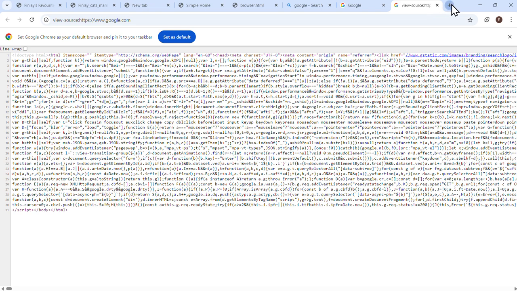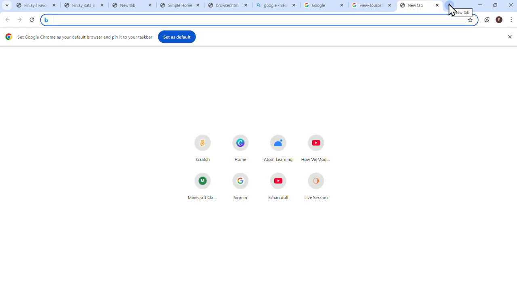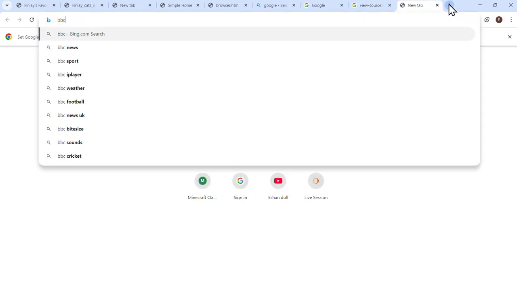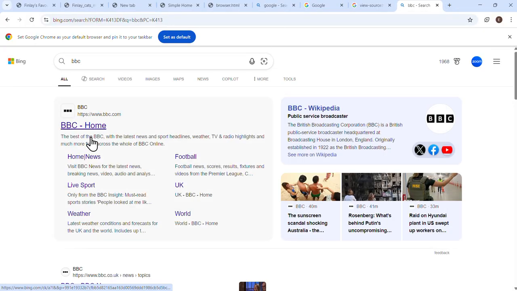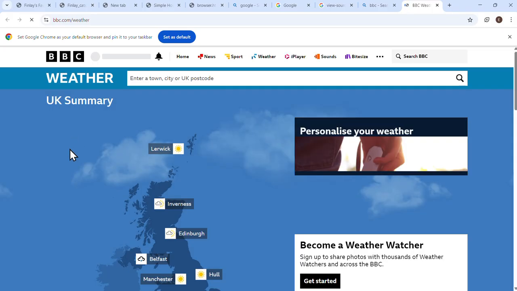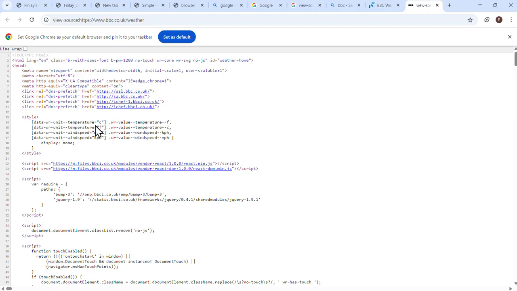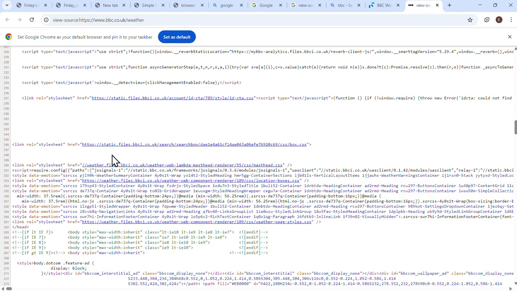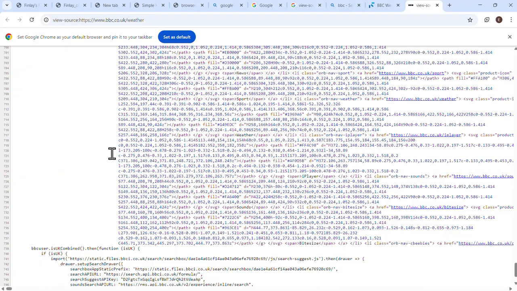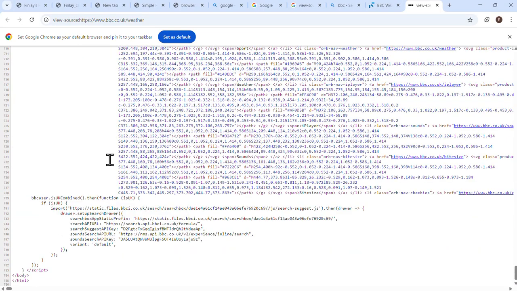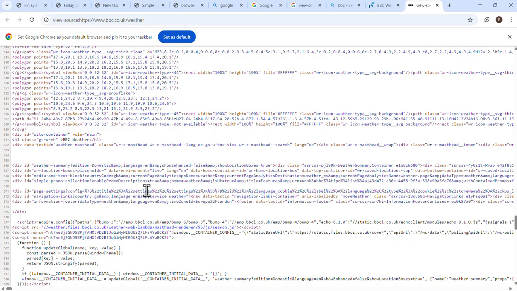Now, if you go to BBC, just go to BBC Weather, and then you right click there, you go to View Page Source. It's got all of this here, all the code, okay? So it's got all of this code here. It's got 756 lines of code, which is quite a lot.